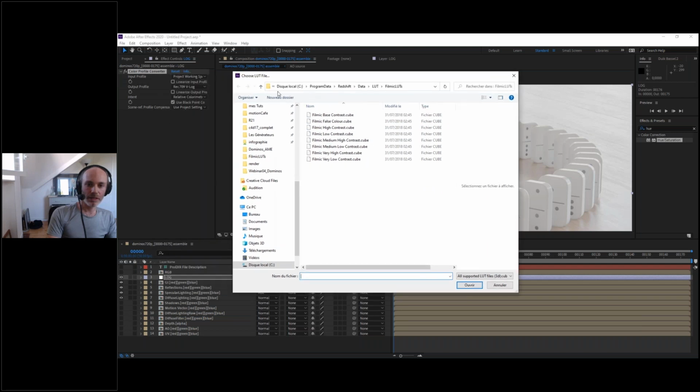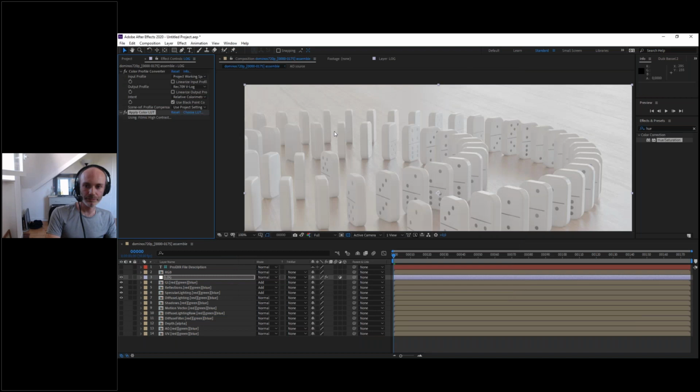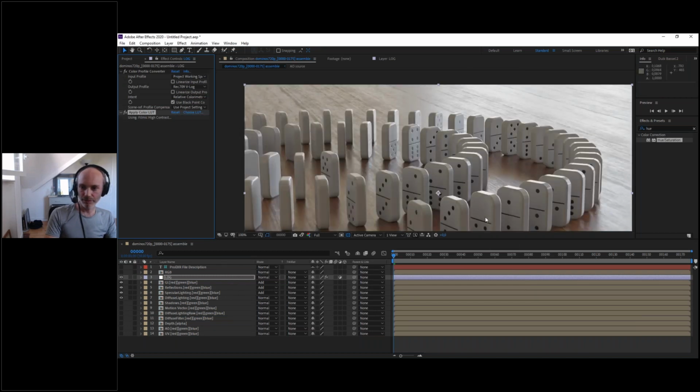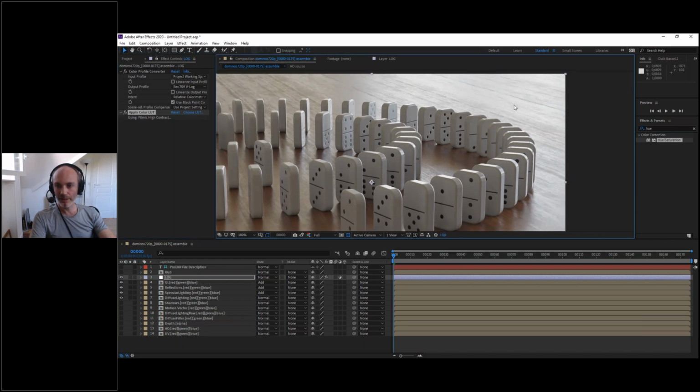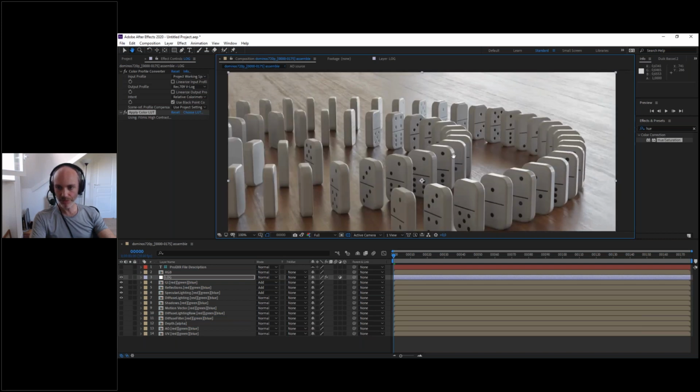I'm here in the LUT shipped with Redshift. You can see Redshift data LUT, and I'm going to use the filmic high contrast LUT I used earlier. And that's it. We have the same look as in Redshift with PostFX. The blown highlights are no longer clipped and have the contrast of the scene, which is interesting.